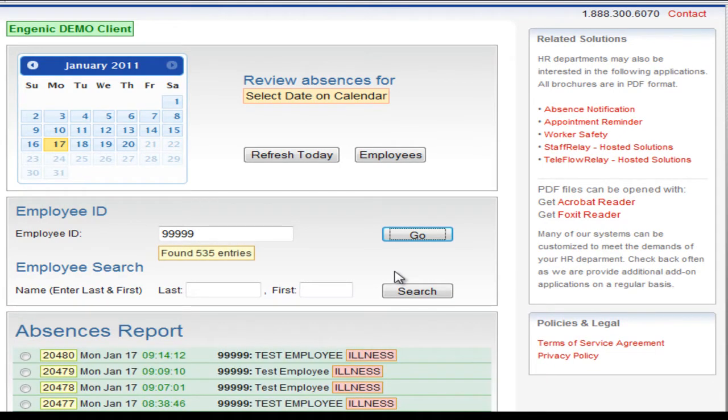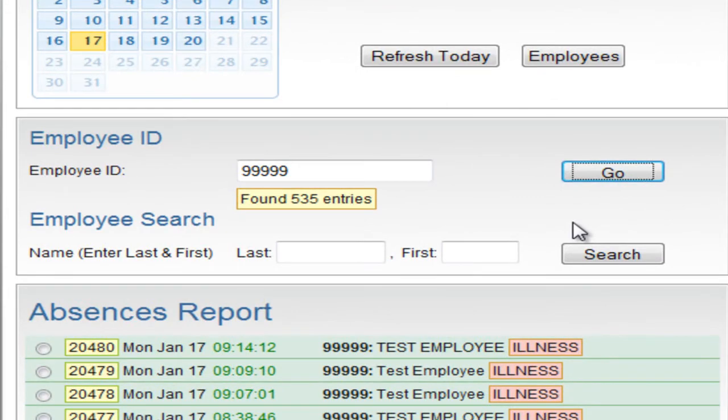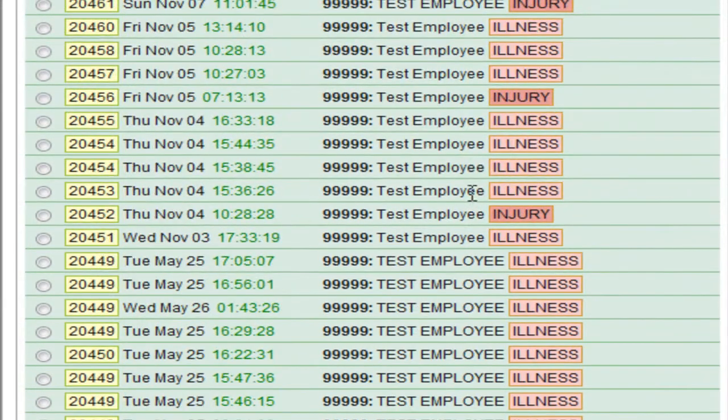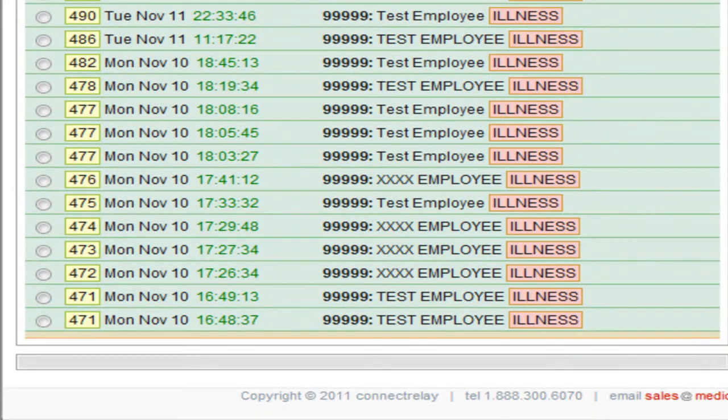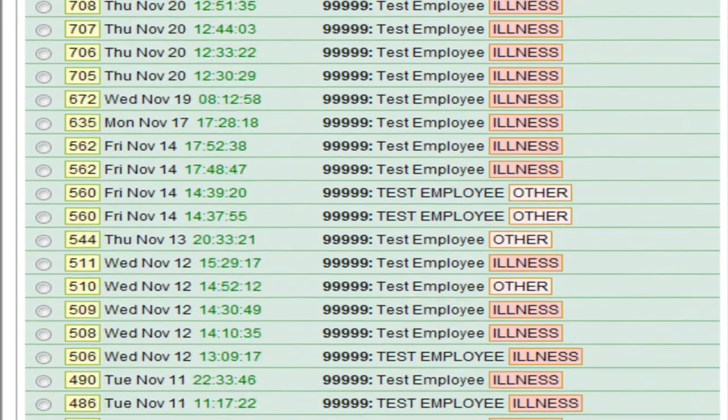As this is our test employee, a number of reports will appear, 535 to be exact. Depending on the client's requirements, we'll restore absence data for the length requested. Again, because this is our demo employee, we have data available from November 2009.